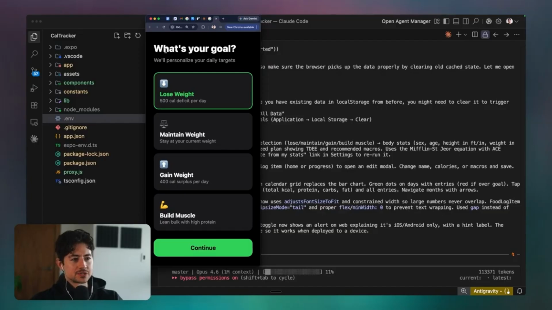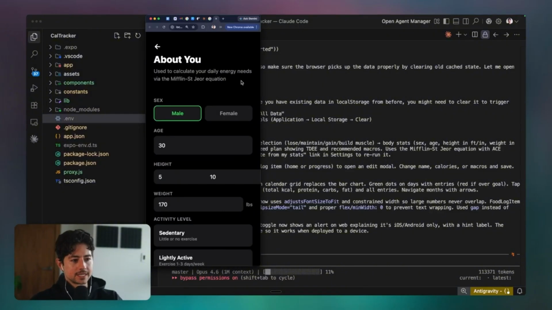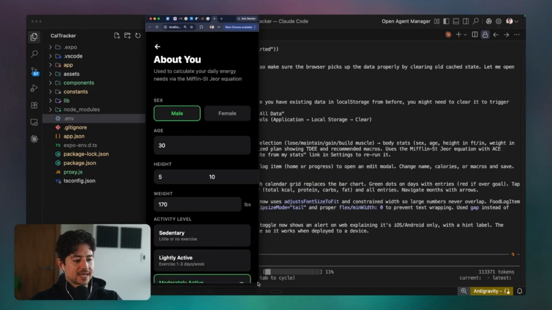You can now see we have an onboarding screen that says, what's your goal? We'll personalize your daily targets: lose weight, maintain weight, gain weight, or build muscle. So I'm going to pretend it's actually me and I'm trying to gain weight. I'll click continue. And now it's going to ask us to use this to calculate your daily energy needs via the Mifflin-St Jeor equation.